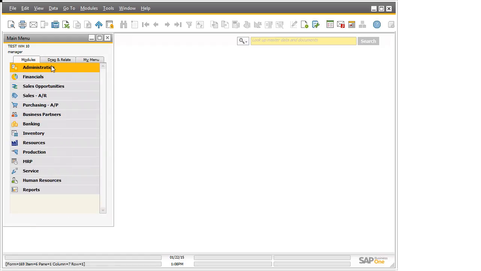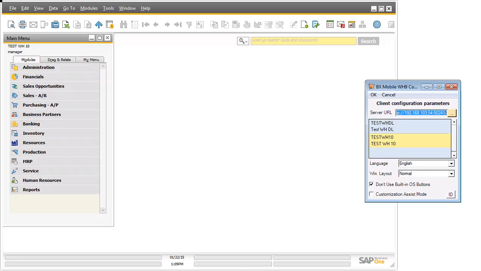Before you can connect from the Warehouse 9 client to the server, you have to start the Warehouse 9 configuration program. The server URL is either the server name or IP address and the port, which is 50231 by default. In the list below, you can select the database. You can also specify the language, the window layout, and some other options. Customization Assist mode is explained in the video about customization.